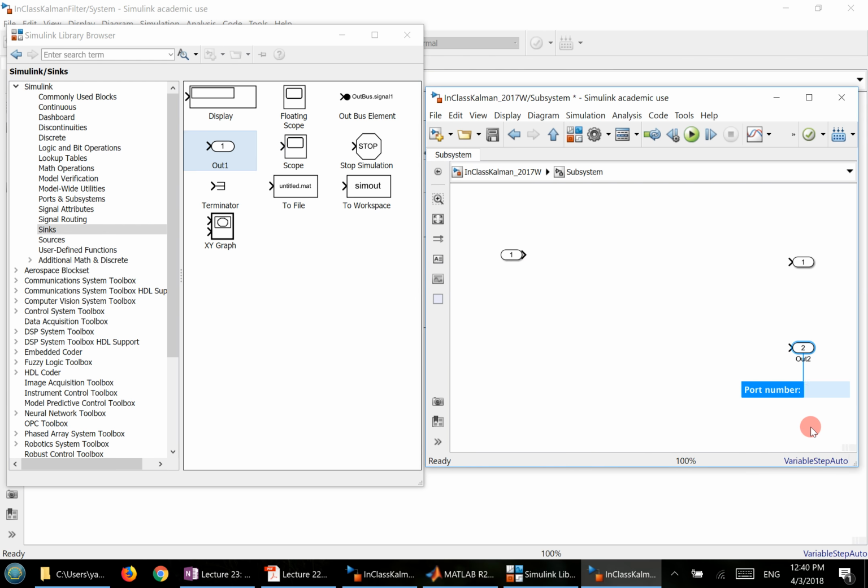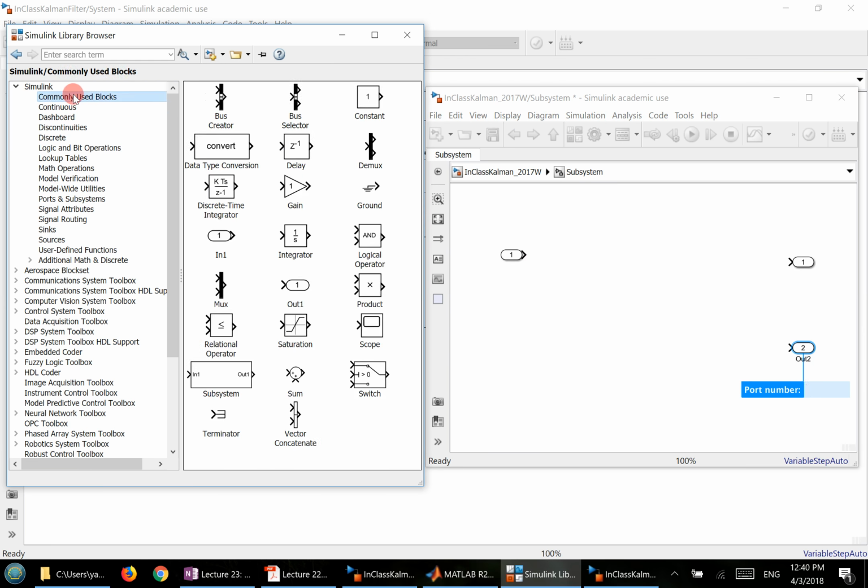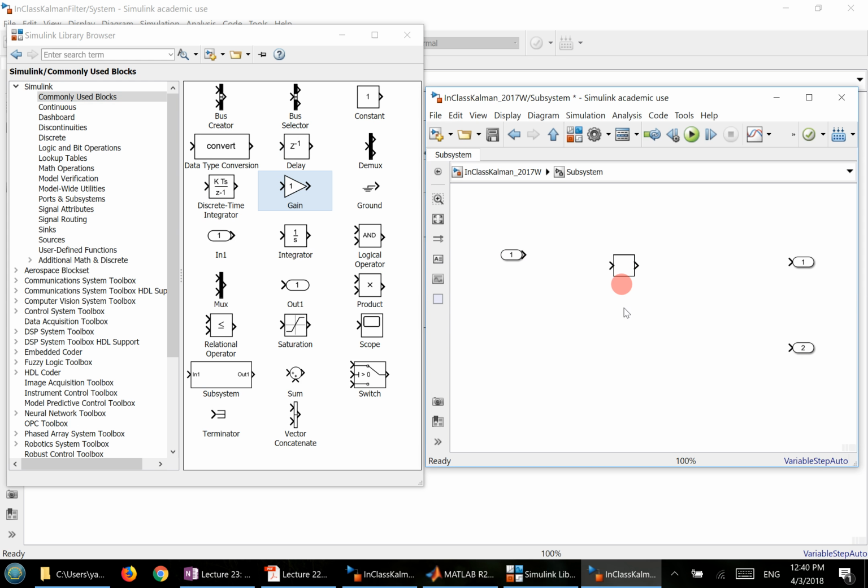Okay. And then we need, how many do we see? 5 gain blocks, right? So let's go to the commonly used blocks here. Here's the gain. Here are the gains. So we need 5 of them. You can just drag one of them into here, and then you can press Control C and Control V like that, right? So that gives you 5 of them.